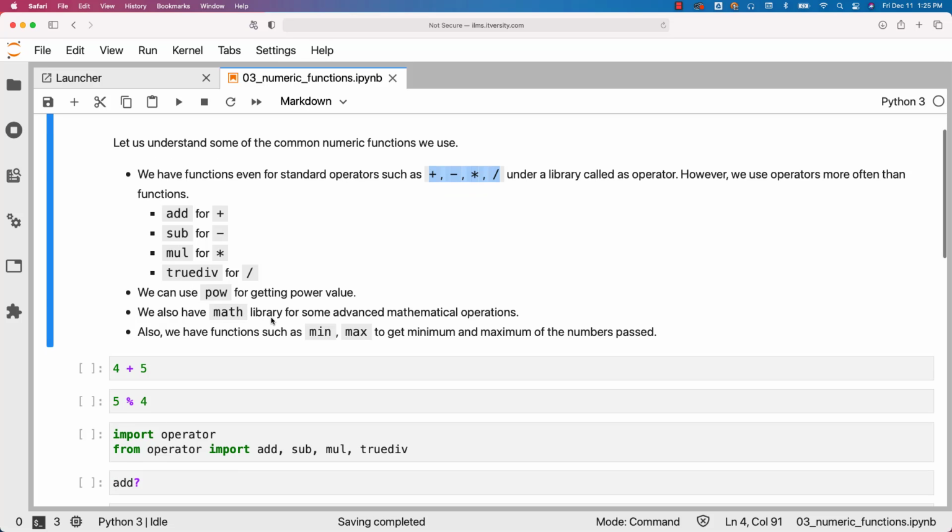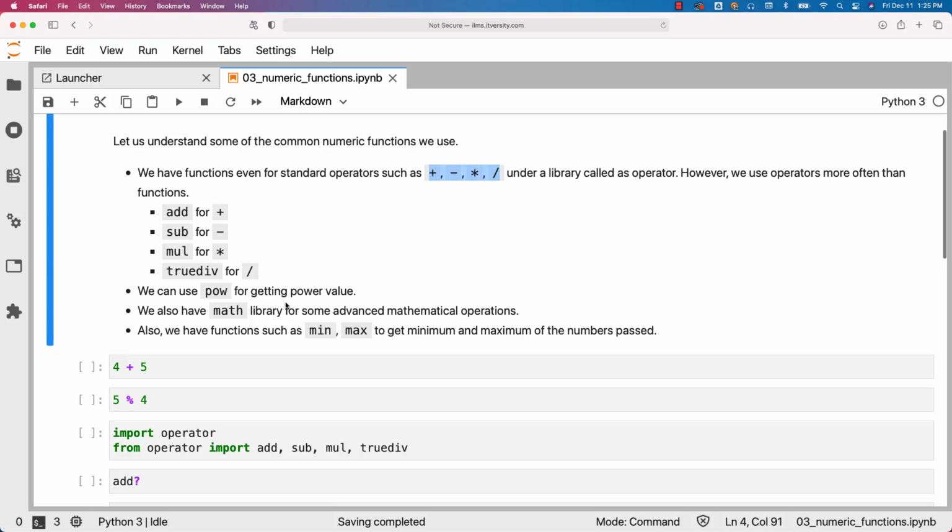There is also a function called pow for getting power value, and also there is an operator called percentage which can be leveraged to get the remainder. For that we have a function called mod. We will see those details when we get into hands-on in a moment.